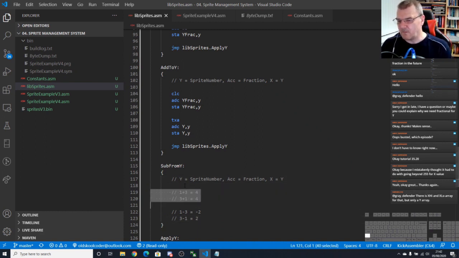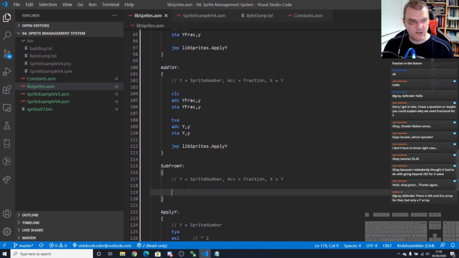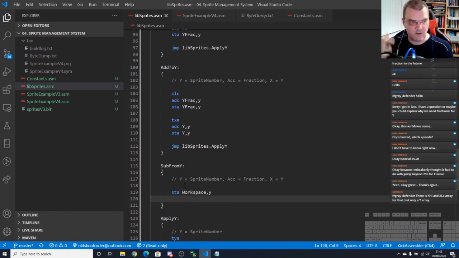So let's get rid of that. So we need to do some very clever trickery. So we're using all 3 registers when we go in. So this is where our workspace comes in, because we can store our fraction in our workspace, comma Y. So we're storing our fraction away in our workspace so we can apply the subtract in the proper manner.